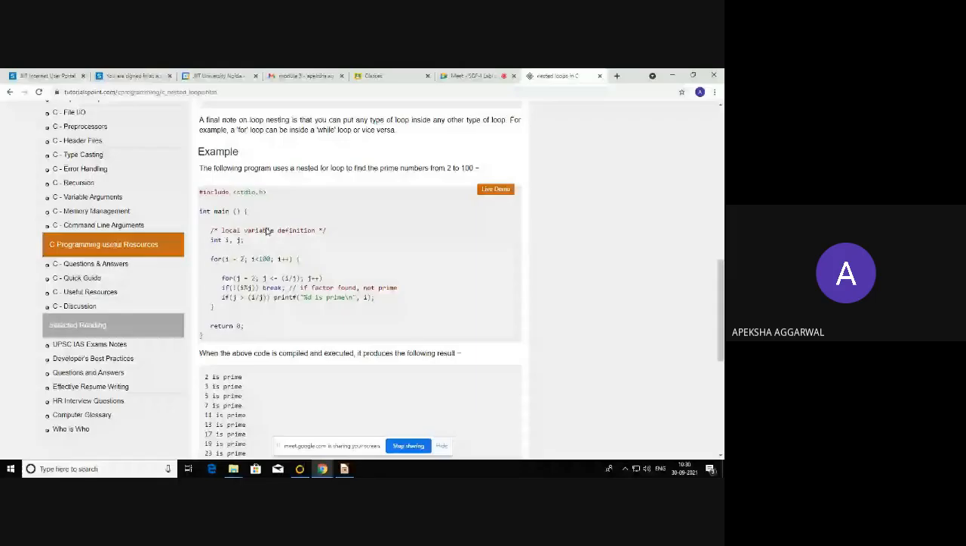So this is an example of a for loop. For I equals 2, I less than 100, this is a condition. You have initialized I equals 2, and then I is less than 100, and then I plus plus. I plus plus means I equals I plus 1. So I equals I plus 1 can be written as I plus plus, in short.